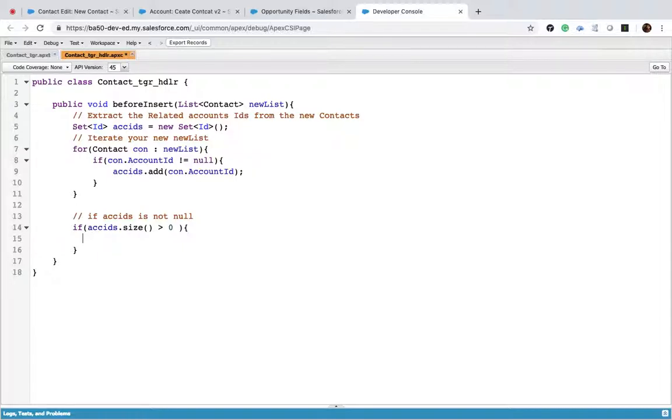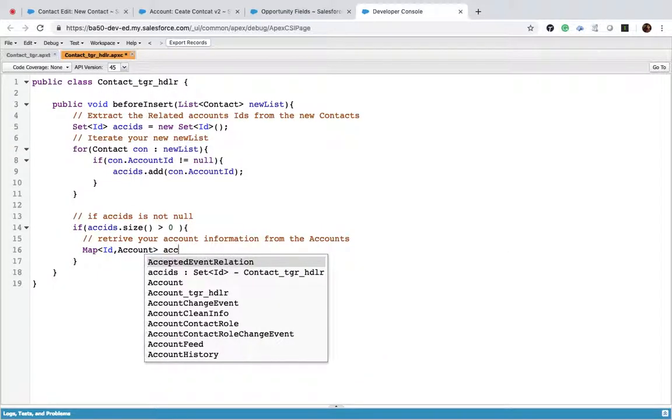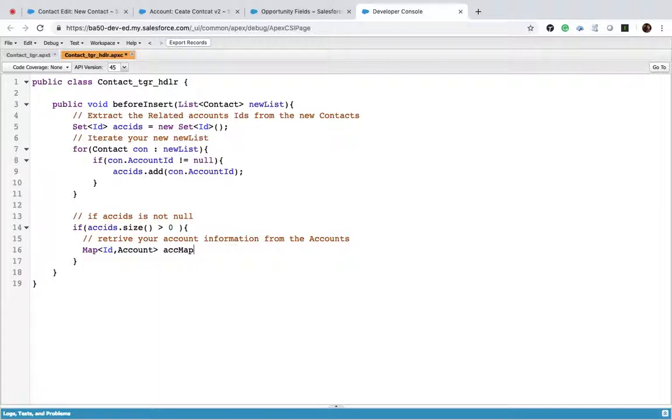So now I'll need to retrieve your account information from the accounts. How to retrieve? Map of ID, comma, Account, accMap equal to new Map of ID, comma, Account. This is how the query we need to write.